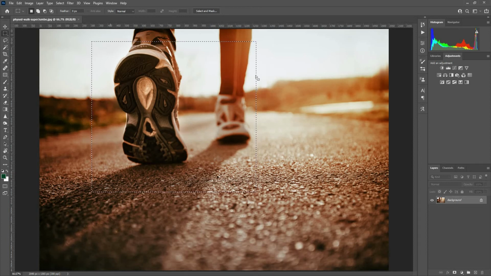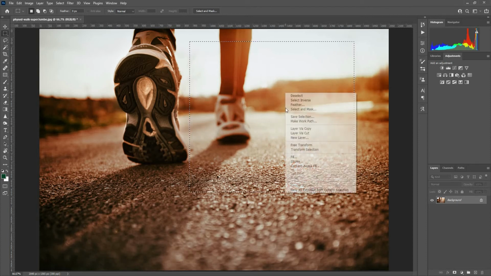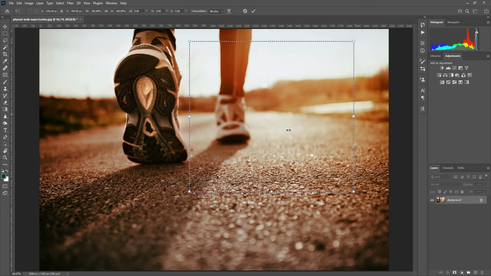This means this is a selection. You can move this selection by clicking and dragging. If this is not the desired shape you want, then you can right click, go to transform selection, and transform this selection as per your requirement, and do the check. Okay, so you have got the selection.